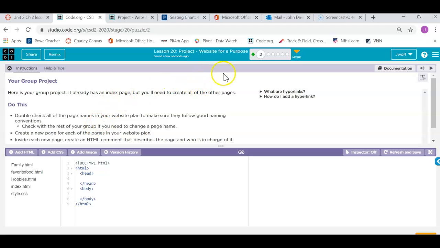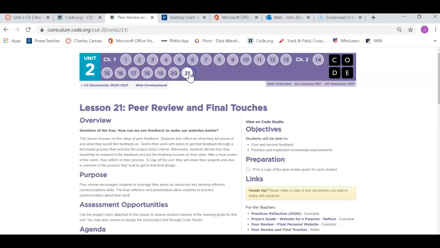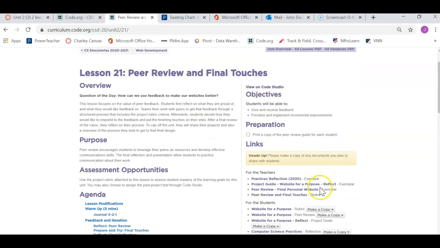So continue growing this in lesson 20. In lesson 20, you're going to work all the way through that and be building your project. And then when we get to 21, it gets a little tricky with the virtual kids, because we're going to do some peer review. So I'm going to have you share your website with someone else in the class, and they're going to review it and give you suggestions.